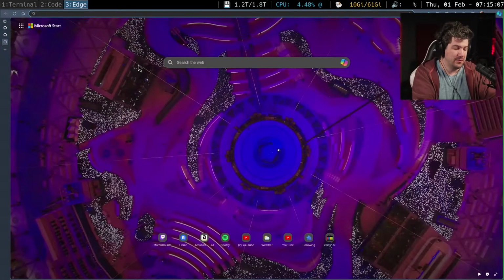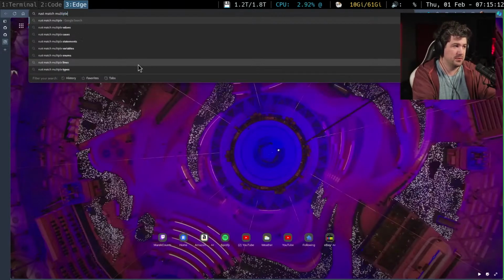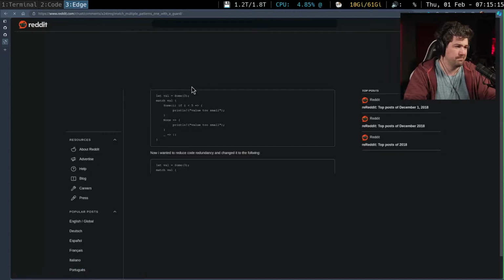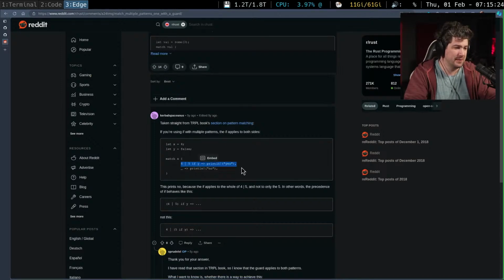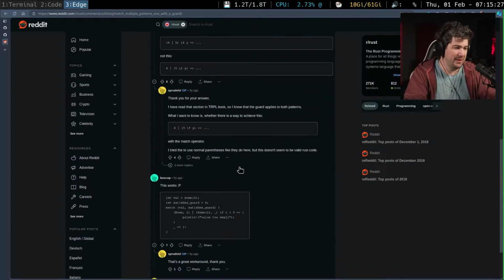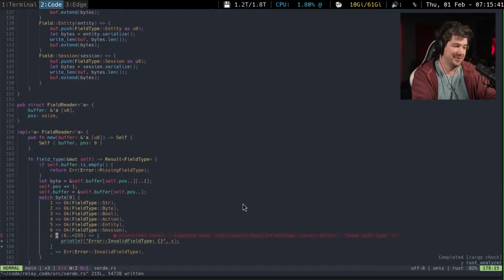Let's see. Rust match multiple strings. Okay, but I want to bind the value. I got this. I want to bind the value to something. I thought it was this. Oh, the add is after the... okay, I was so close. All right, now we just need to get an error type to return from here.